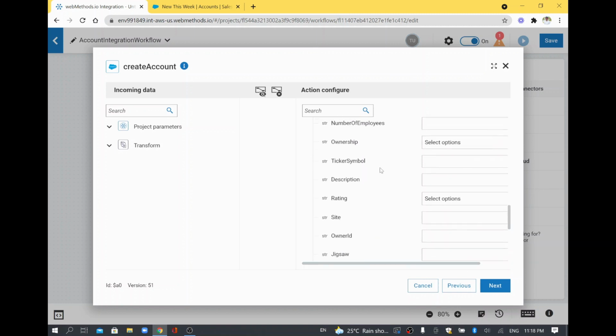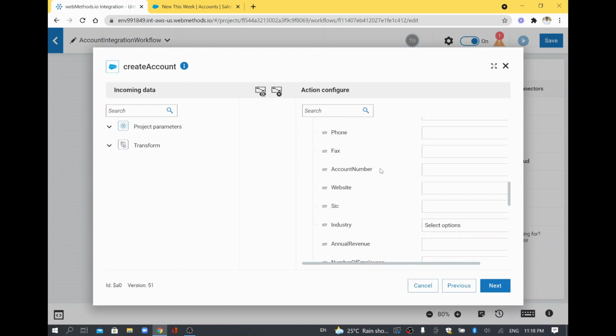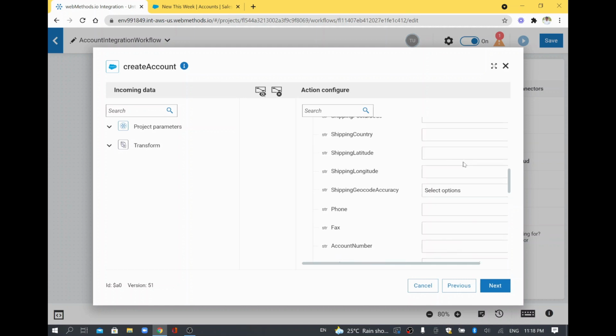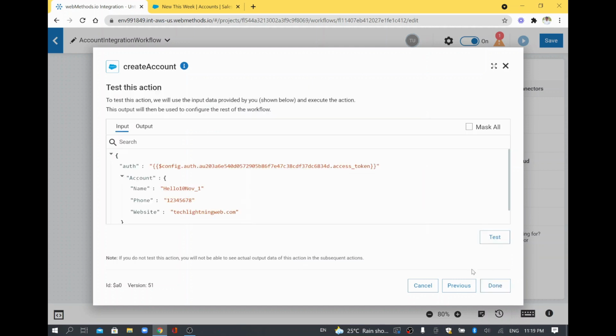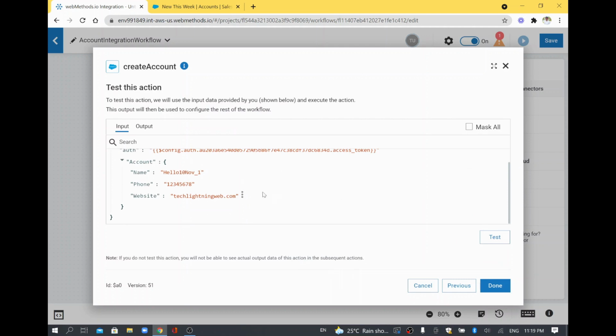If I want to fill in some other information, I can fill that as well, because there are many fields in that object. For example, I'll give just this information: techlightningweb.com, and a phone number, 1234567. Then I'll click next. I gave these three details alone, and I'll click done.